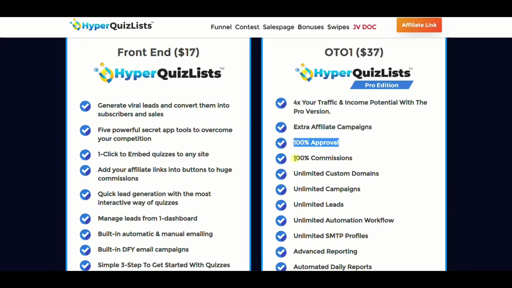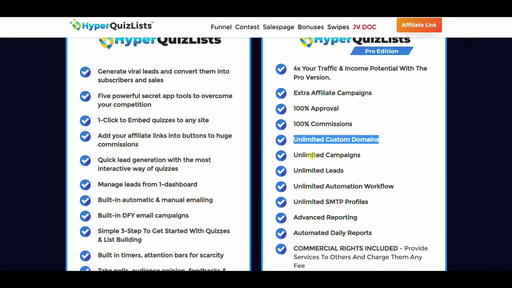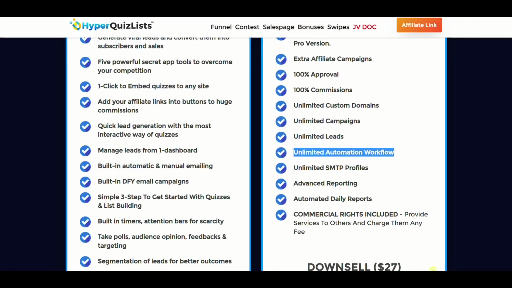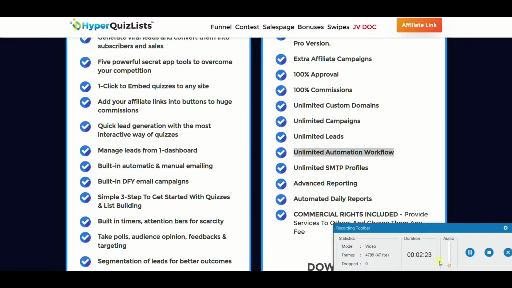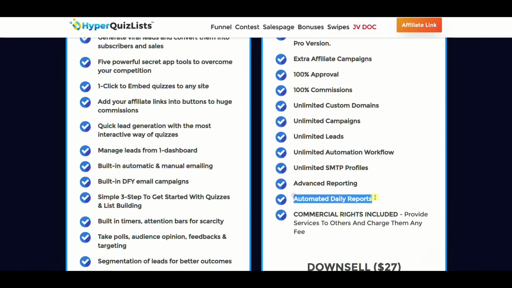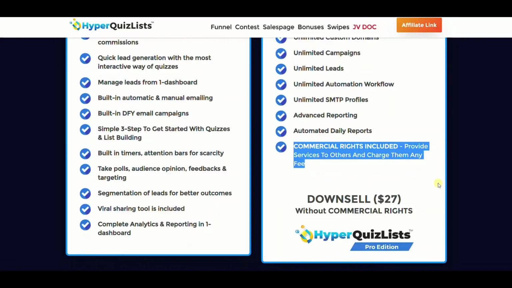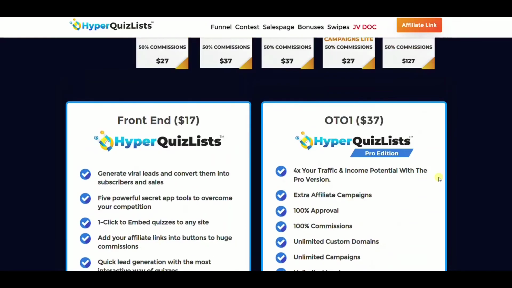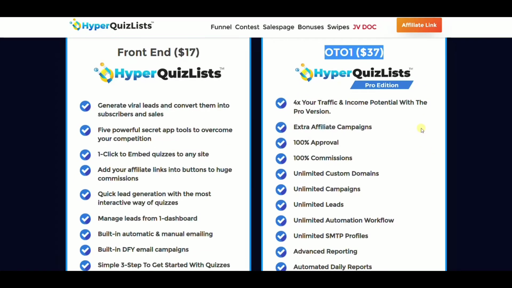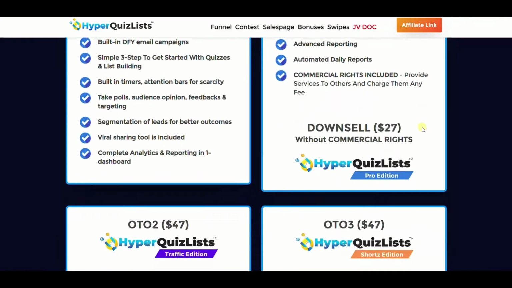Extras include 100% approval, 100% commissions, unlimited custom domains, unlimited campaigns, unlimited leads, unlimited automation workflow, unlimited SMTP for profiles, which is really good. This one also has advanced reporting, automated daily reports and commercial rights with it. So I was wrong. I thought that the commercial rights were included in the front-end version, but apparently it's in OTO number 1. So I recommend you get at least OTO number 1. It's not entirely necessary to your decision, but I usually recommend that because it has some extra features.